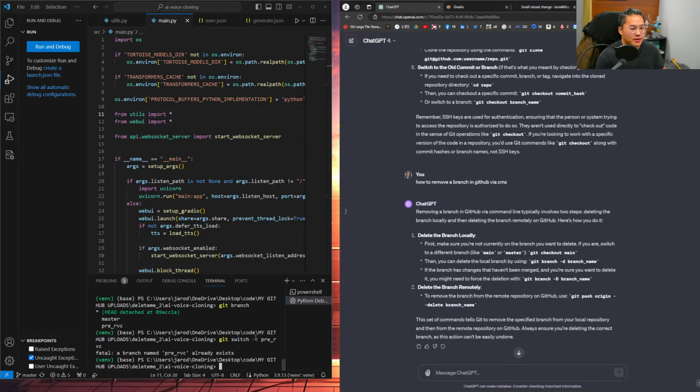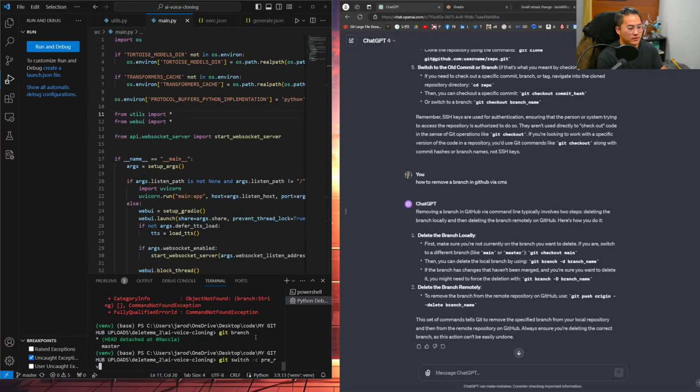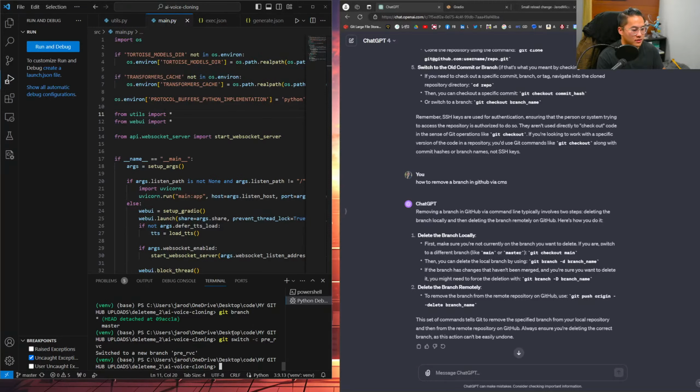You can delete local branch. Okay, git branch -d pre-RVC. There's nothing in there. All right, branch. Git switch -c pre-RVC. Yeah, I have to figure this out real quick.